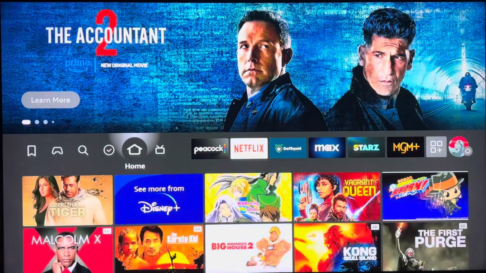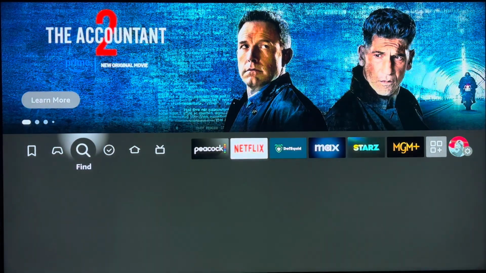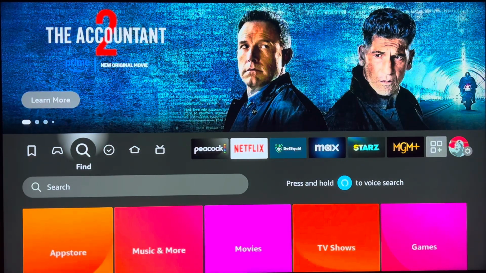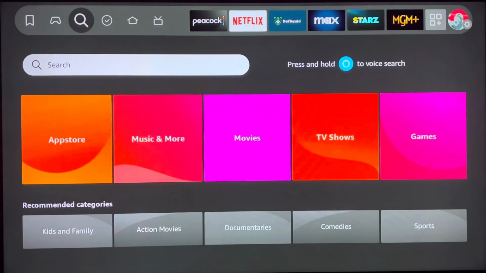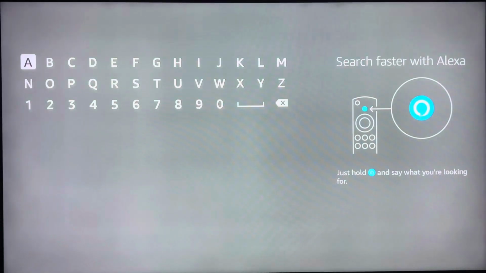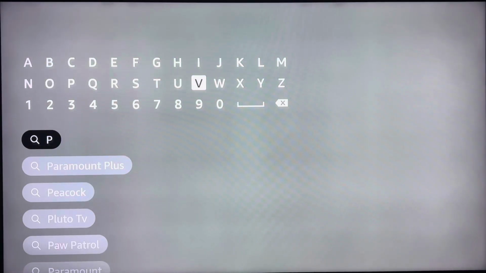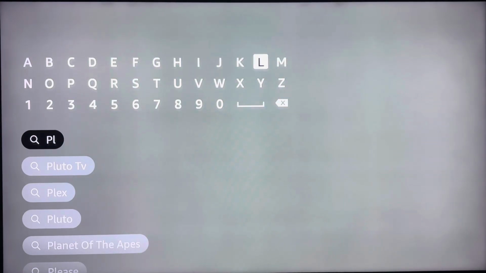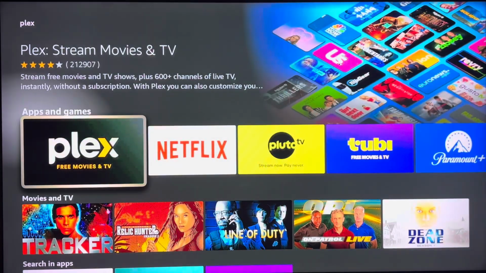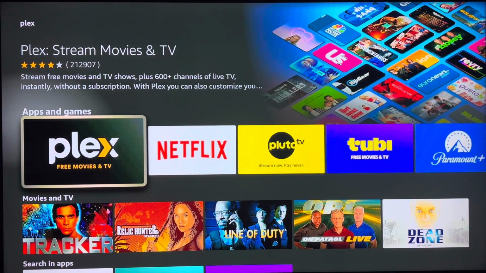So first thing we're going to do is hit the home button. Once you're here, you're going to slide to the left. You're going to find the magnifying glass, which says find. From there, you're going to hit down and then hit the OK button. And once you're here, just start typing in Plex Media Player. Usually when you get the first couple of letters in, you'll see it right over here. Plex, let's go ahead and click on it, and you're going to see right there, stream free movies, TV shows, plus over 600 channels for live TV.